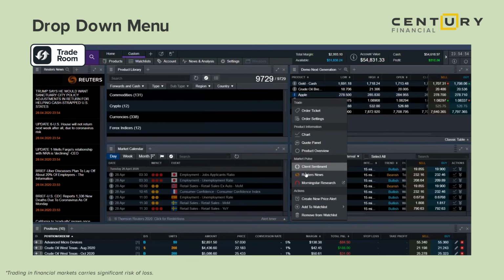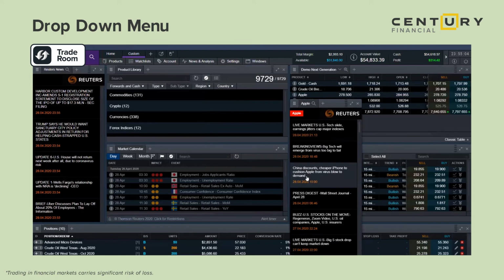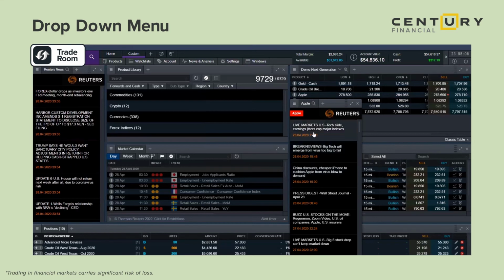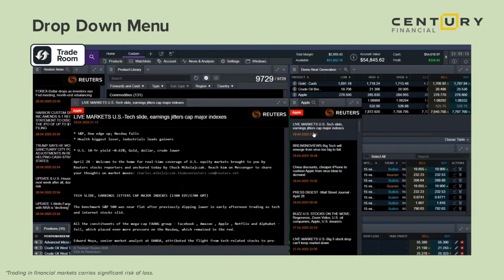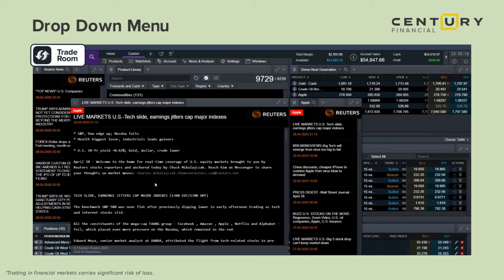You can open a Reuters news feed containing only news that is relevant to your product. So when you select Reuters news, you can see all the news which is related to Apple as a stock. As you can see, when I click on the live market news, it tells everything which involves tech and Apple stocks.